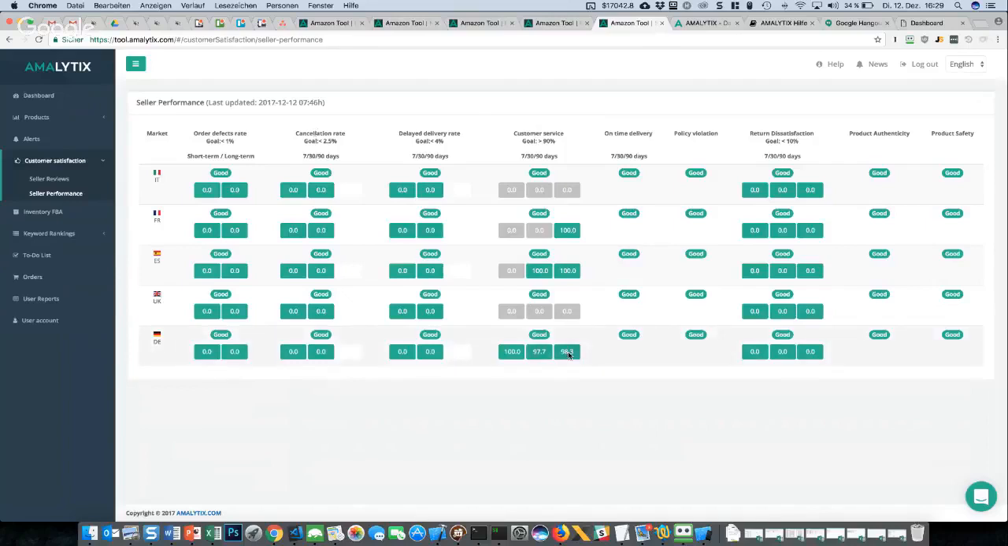For example, here, the customer service in Germany wasn't always 100%. In the long term, it was more like 90, 89, 98. And then this was orange here, or even red. And then you can quickly understand if there's something you need to take action about before Amazon contacts you with a kind of measure plan or something.